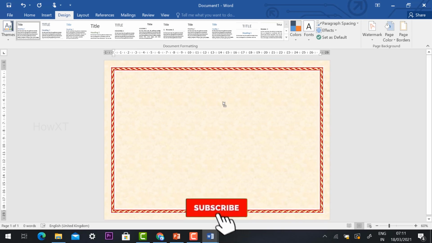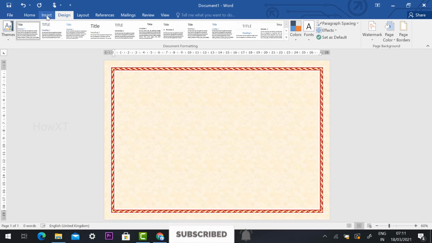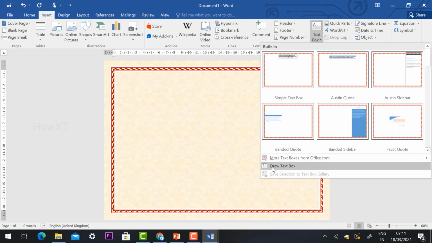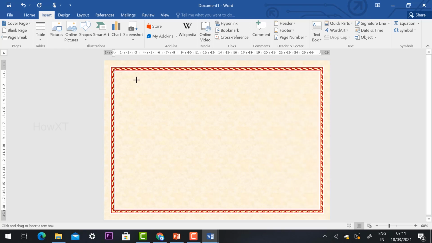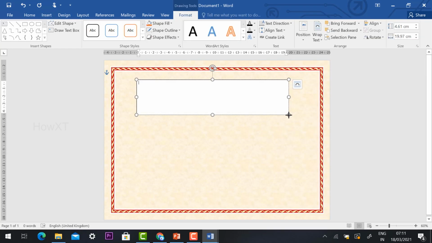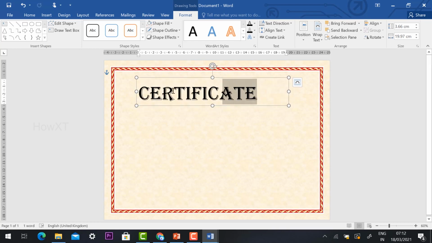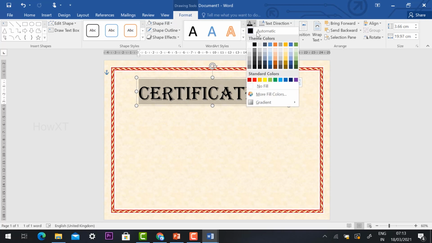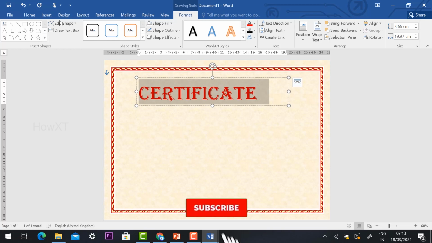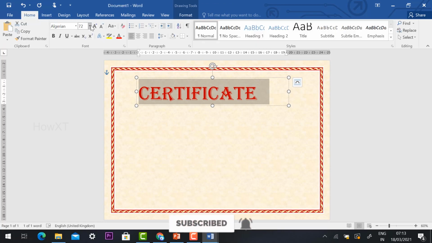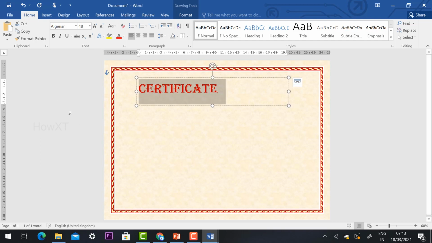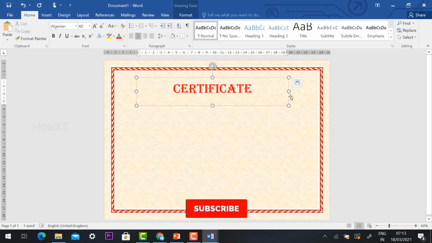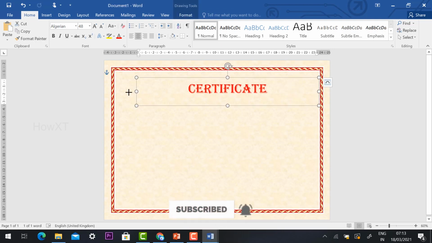Now I would like to insert the text. So how to insert the text? Just click Insert and you will find an option called Text Box. Once you click Text Box, click Draw Text Box and just draw the text box. Yes, I have removed the border and background fill color. Just select a font color. Whatever font color you want, you can select, and you can change the font size as you need. Now I can make the center alignment of my certificate. Yes, my certificate is ready with the title.